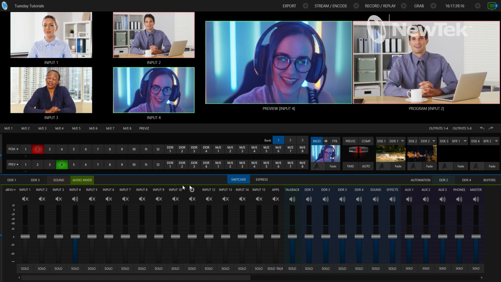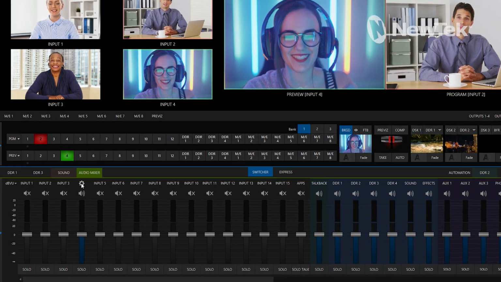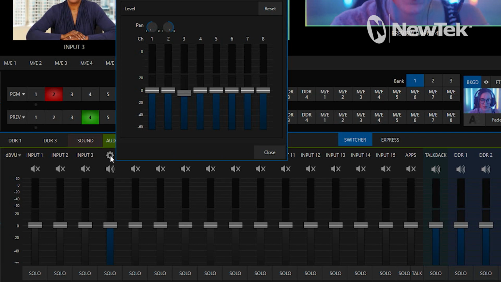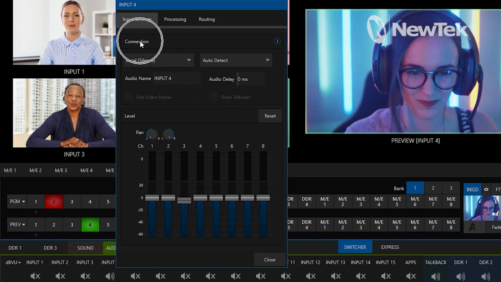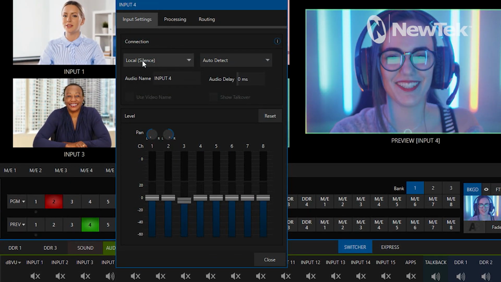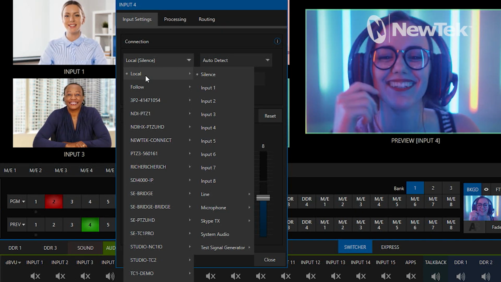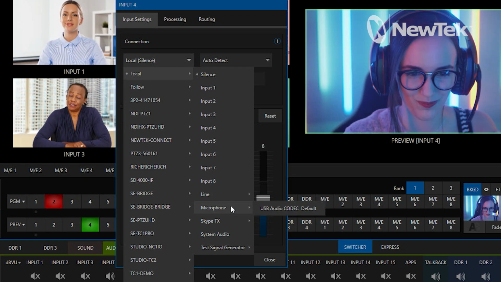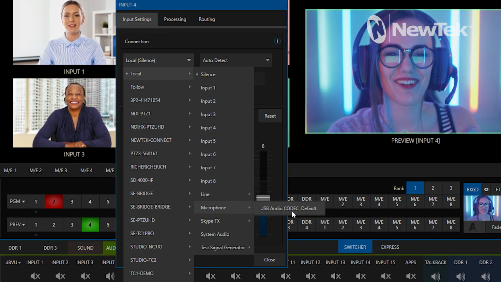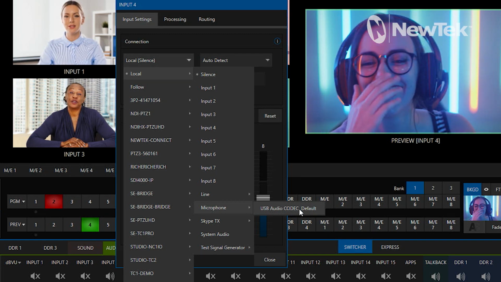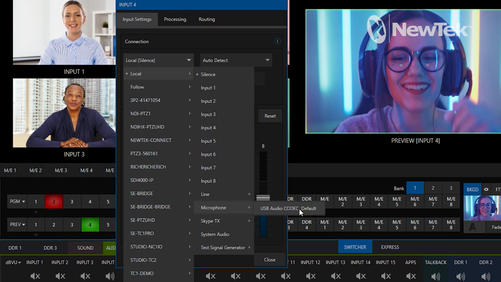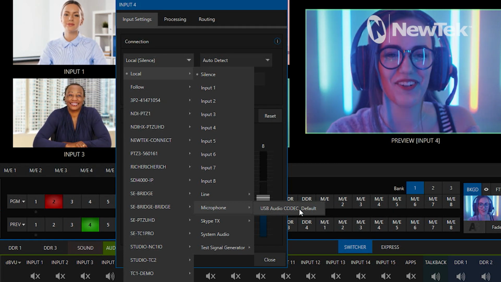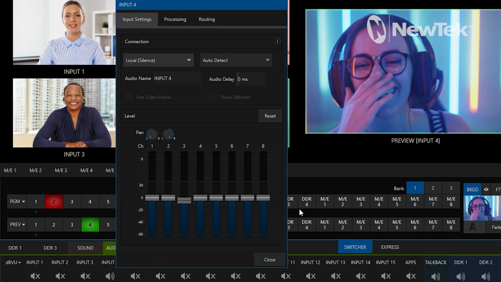Okay, so let's go ahead and go to my input number 4. You can do it on any input. I'm just using input 4 for today's example. Click on the gear icon and we'll go to the connection settings under input. So what we'll do is we'll select from this source list that I have, go to local, and then go to the bottom here and look for microphone. And then as you can see, there it is, USB audio codec default. Now, depending on the device that you have plugged into your TriCaster, this might look a little bit different, but for today's example, this is what this one looks like. All right, so let's go ahead and click on that.